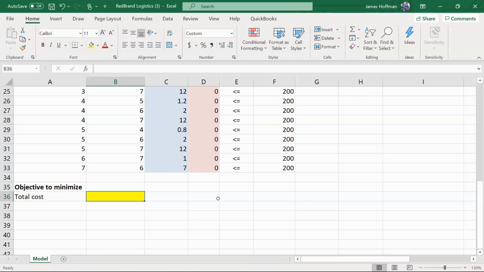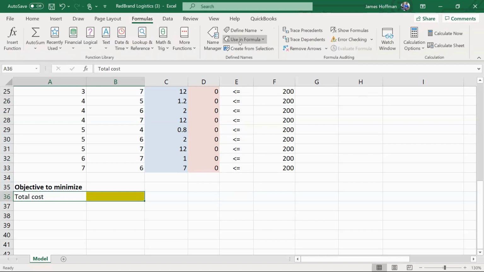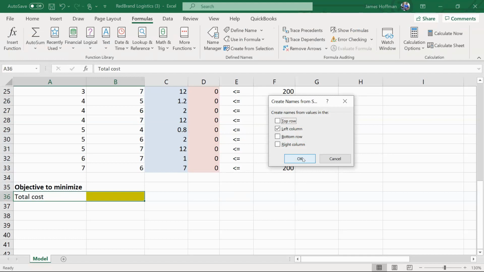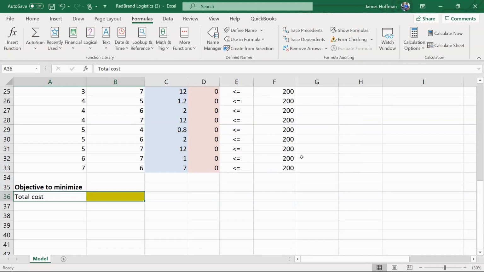All right, and since we're here, let's make a range name for the total cost, the objective. So just select A36 and B36 and do the same process. Formulas, create from selection. All right, and then left column, hit OK. So let's go over to the constraints on the right.